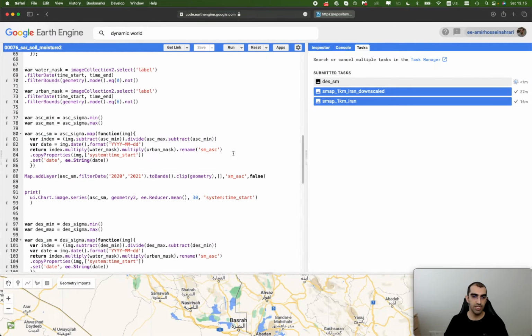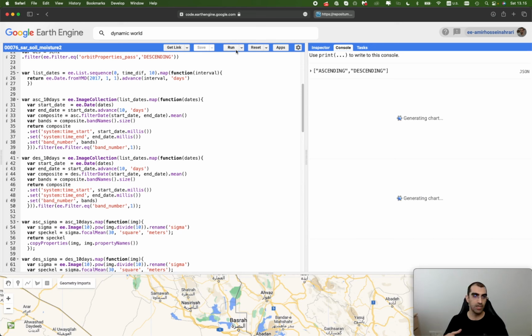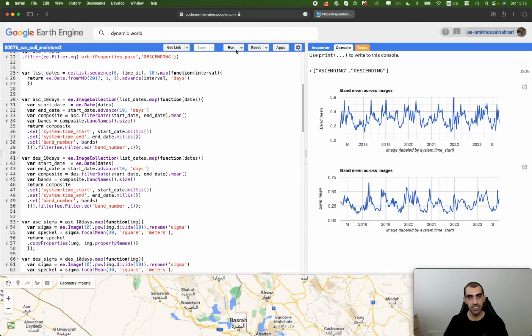So here it is, and I hope you like this tutorial as much as I did. I tried to give you an overview about the soil moisture estimation index using Sentinel-1 data, which is very, very valuable for agricultural studies.